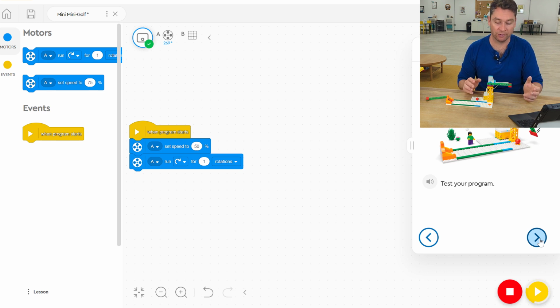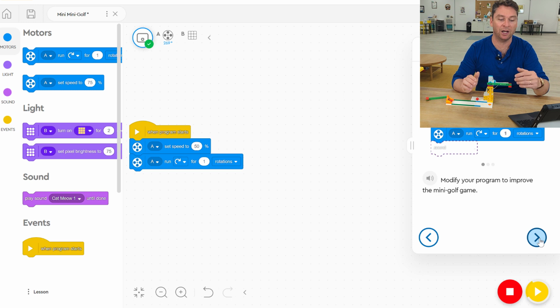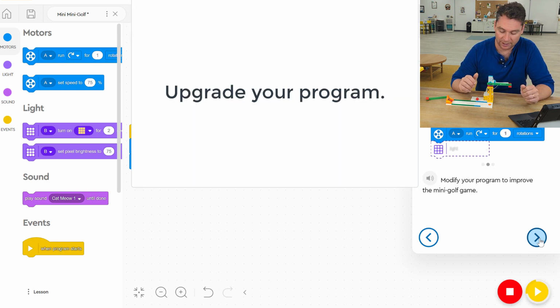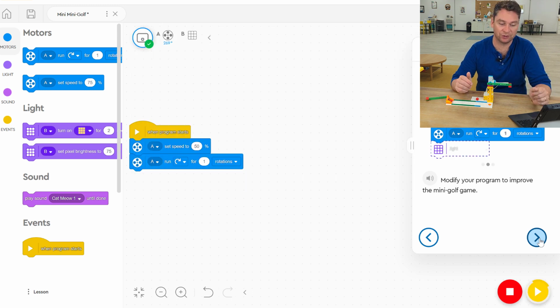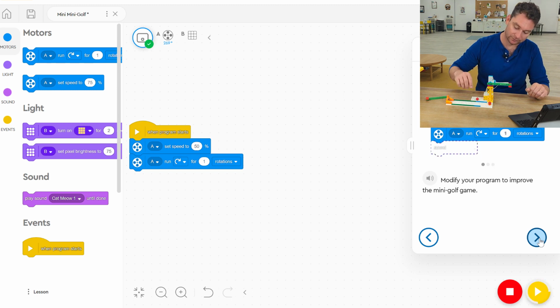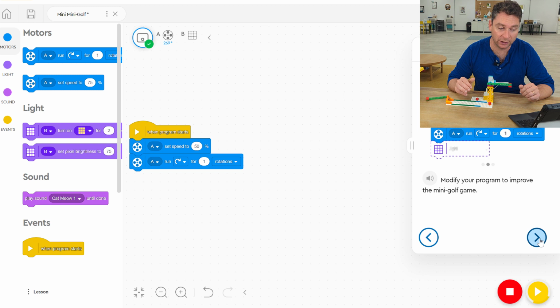We tested our program, and then we changed it. I'd like you to take a minute and upgrade your program now. Maybe you want to have the light turn on. Maybe you want to change the speed. Maybe you want a sound to play. But go ahead and modify your program to change how this golf game plays. This is a great time to just pause the video for a moment while you come up with a new program and then push play after you've changed the program.